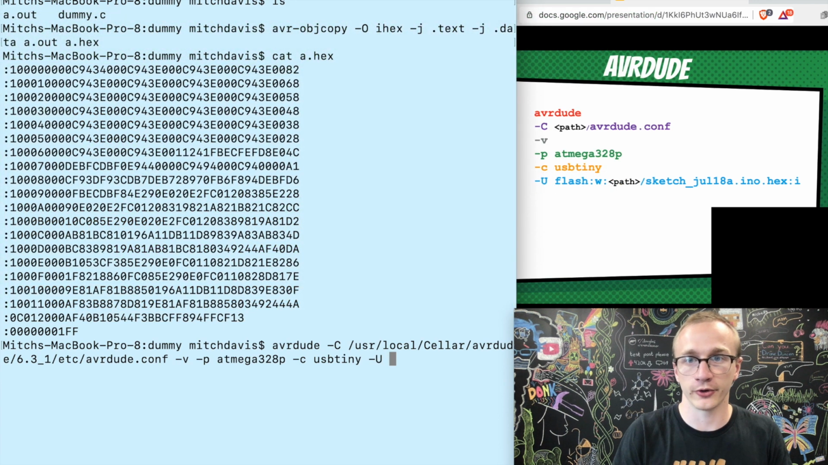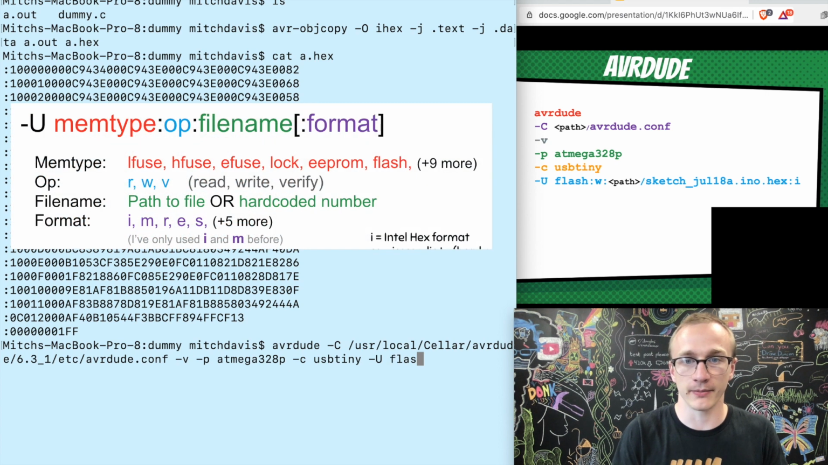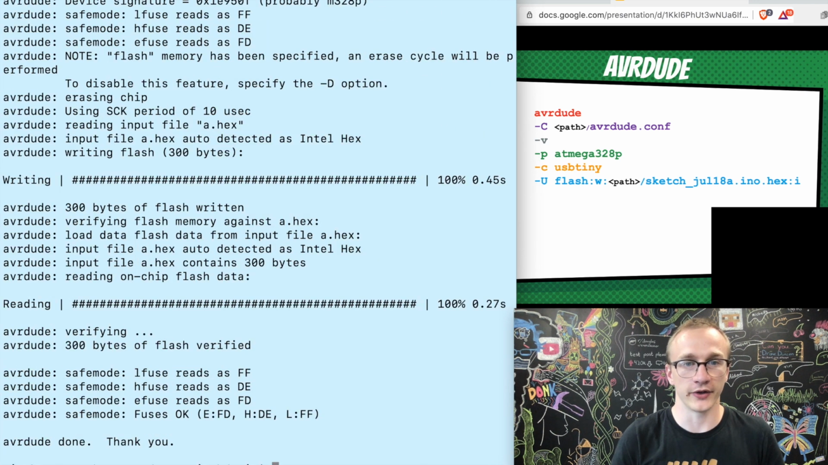-U is for a user program. Our goal is to flash something. We're going to flash, specifically write data. And now the path to our sketch. Since we're in the folder that we want, we just want our a.hex file. So I can run that, we can see a lot of stuff happens, and let's check if that did anything.